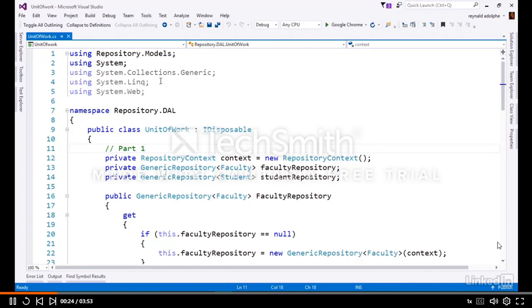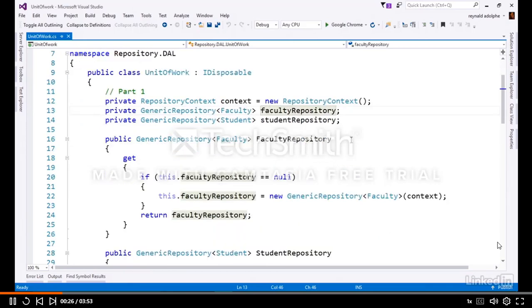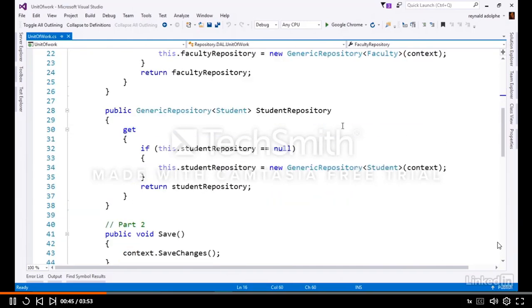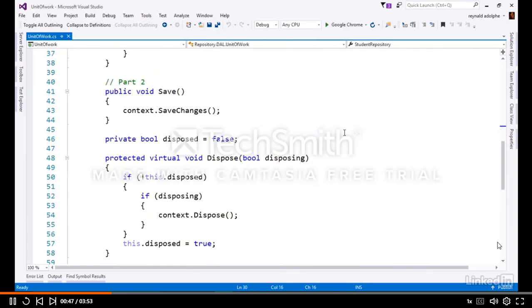Now for the repository context, a new one is instantiated. Each repository property checks whether the repository already exists. If not, it instantiates a new repository, passing in the context instance. And as a result, all repositories share the same context. That's what happens here for faculty repository and right below it for student repository.